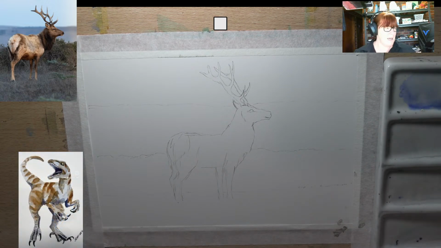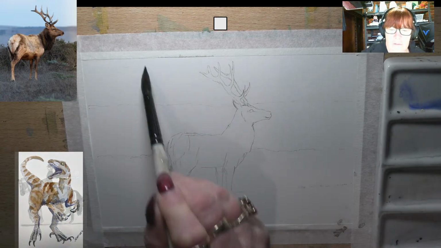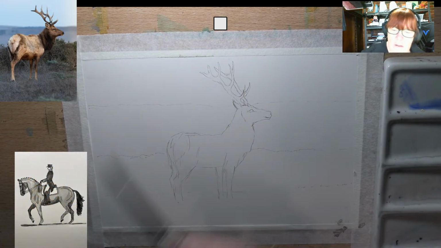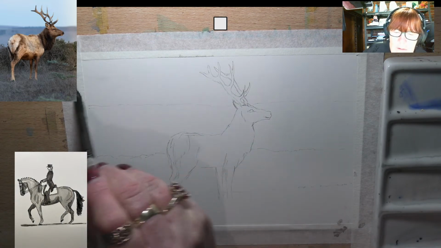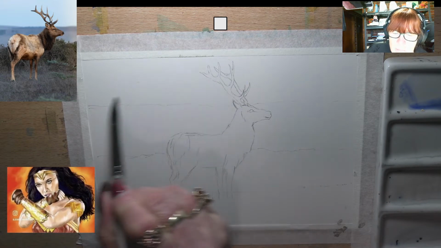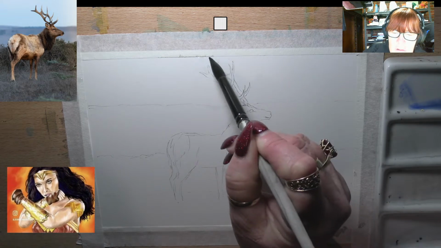So I'm going to start by just wetting the background, and I've got to cut around. So I'm taking my water. Oh, there's a hair in there. Take that off. There we go. And cut around the antler. And I can just see the sheen on this paper.